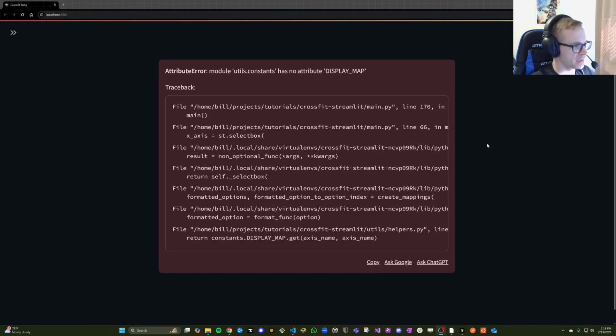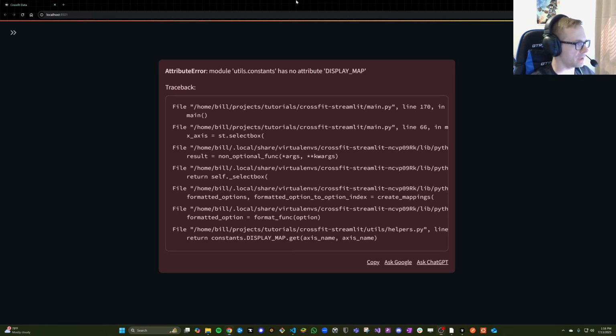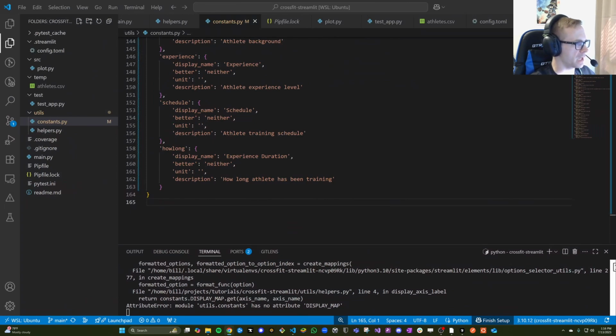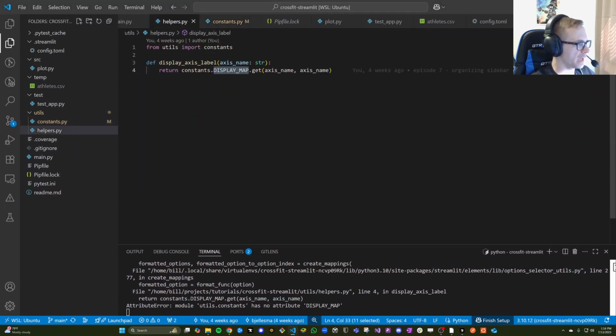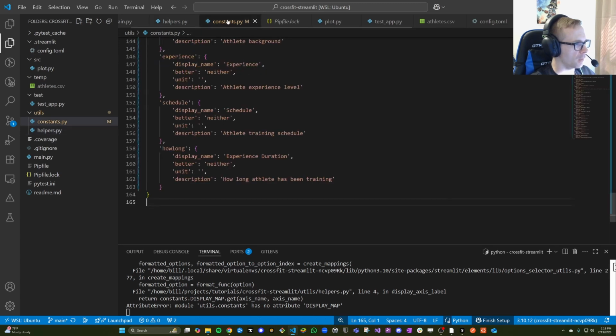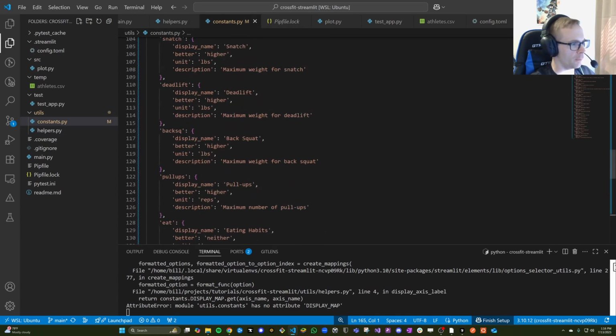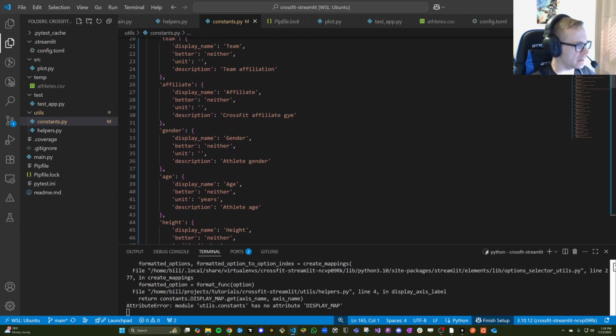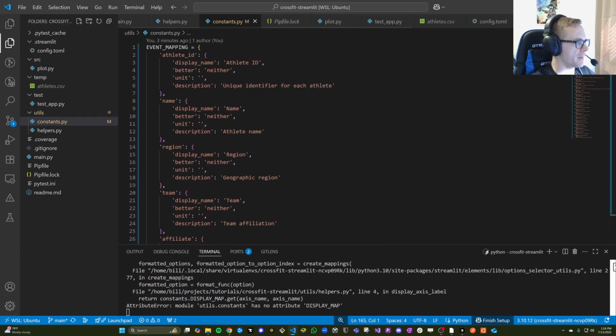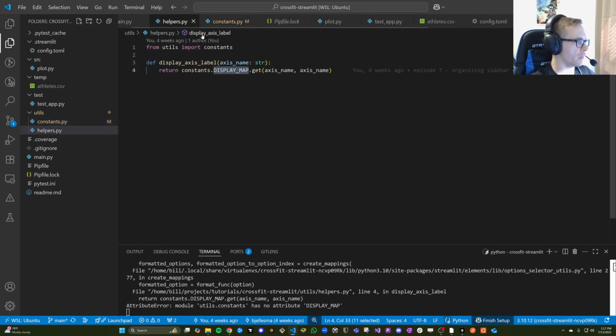Alright, once we save that constants.py file, we'll start getting an error on the page, and that's because the mapping name has now changed. If we look over in helpers.py, we also have it as display axis label. I'd like to generalize this a little bit more, to pull from this entire event mapping instead of just that display list. So we'll want to reference things by keys, whether we want the display name, whether it's better, the unit, or the description.